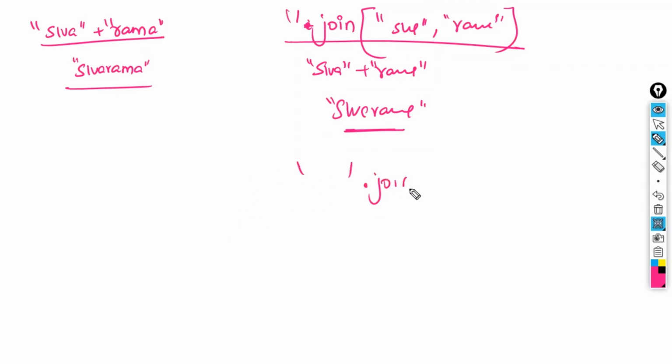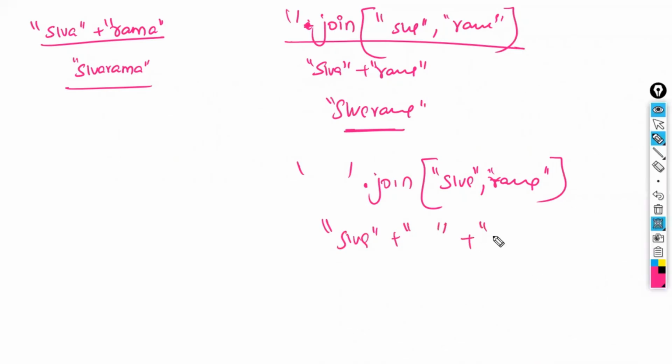Space dot join, and within it the list of Siva and Rama, you have taken like this. Now it is going to consider Siva plus whatever the separator string is, plus the next one, and it is going to print Siva space Rama. In the join function, in the backend, it is doing the concatenation only. Instead of doing a one-time concatenation, for example, I have one more in the list, Krishna.